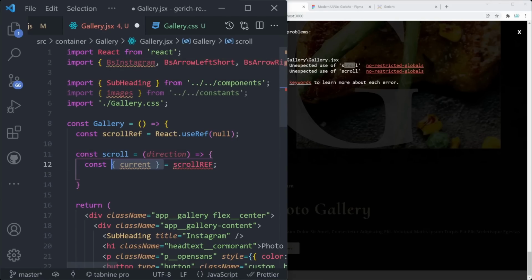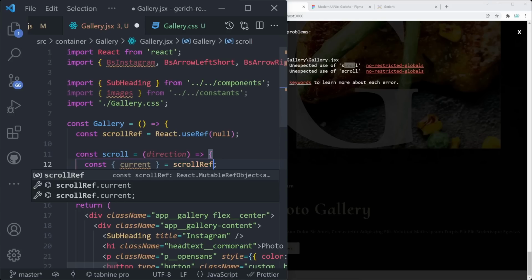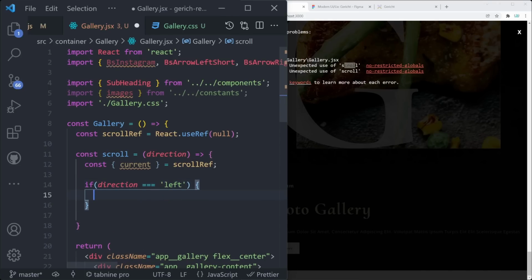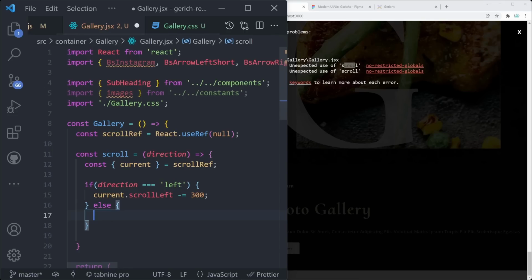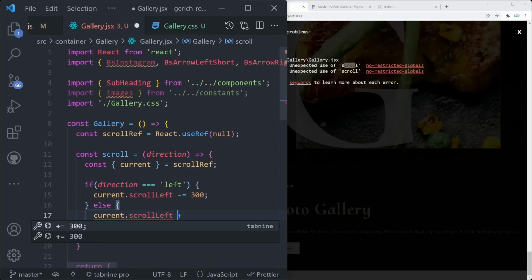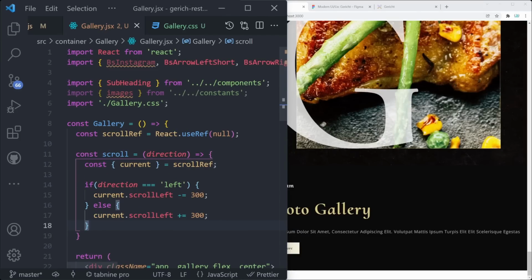In here, we're just destructuring it. And let's make sure to spell this correctly. And then the only thing we have to do is say if direction is triple equal to left. In that case, we can current dot scroll left minus equal to 300 pixels. And if we are on the else, if we're scrolling to the right, current dot scroll left plus equal to 300 pixels. This is simply going to move the images around.